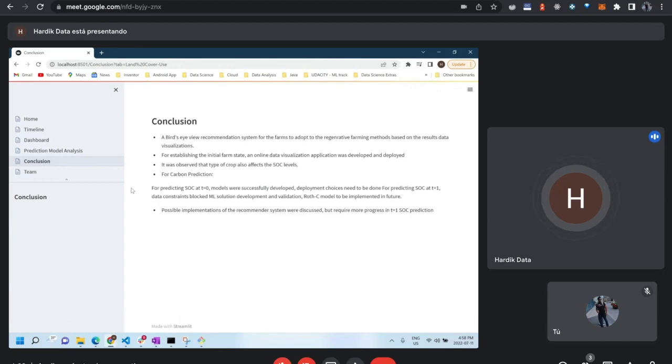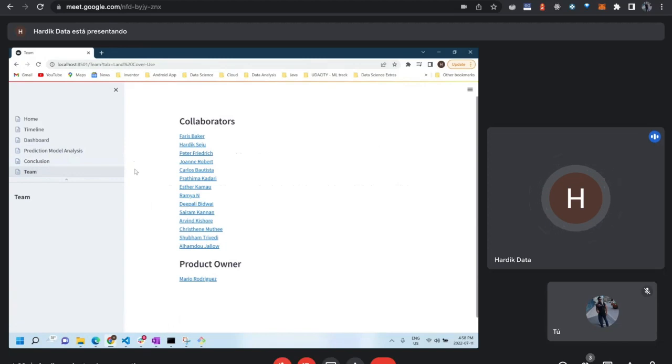Coming to the conclusion, we have seen that during the dashboard visualization, there is definitely an impact of the regenerative farming practices. So when applied, soil carbon sequestration increases in the soil, and the time period varies based on the application of the practices. And the last page will describe the team that has collaborated to bring on the successful completion of this project.